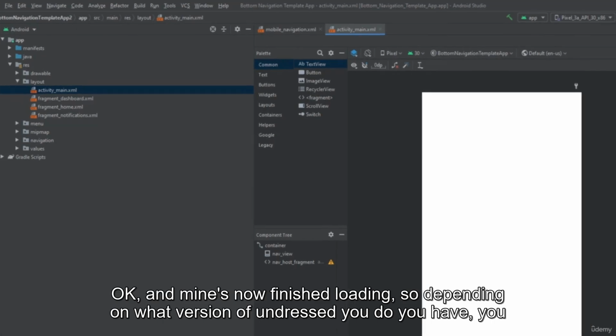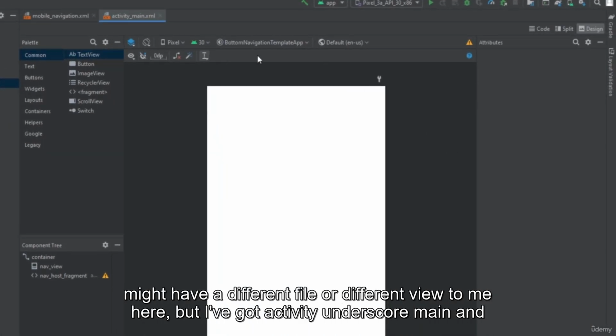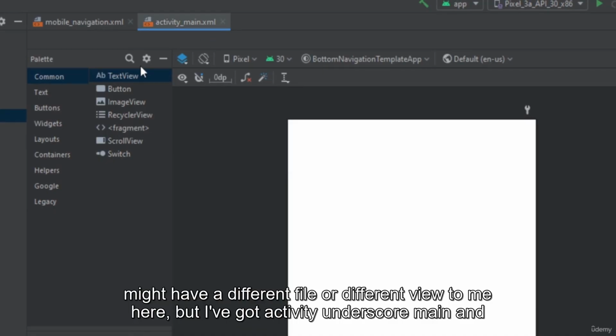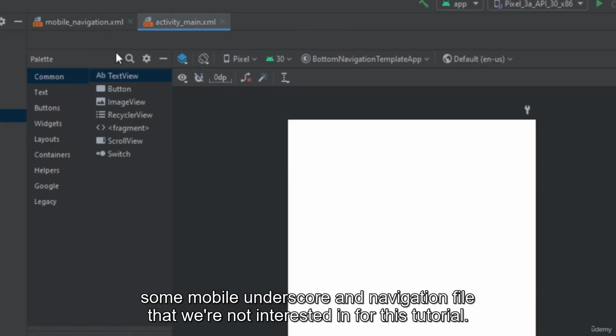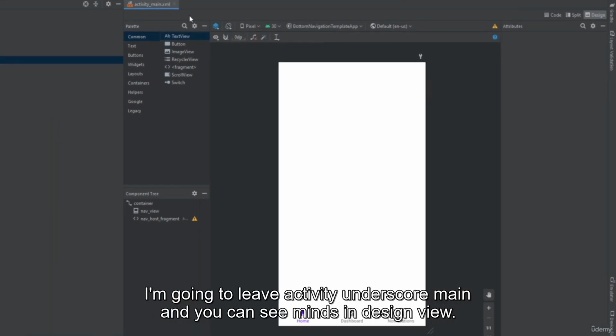Okay, and mine's now finished loading. So depending on what version of Android Studio you have, you may have a different file or a different view to me here. But I've got activity_main and some mobile_navigation file that we're not interested in for this tutorial. So I'm going to close down mobile navigation. I'm going to leave activity_main.